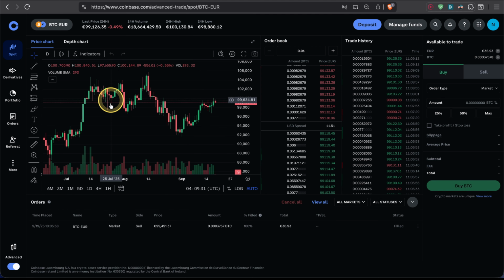And once I have that selected in here, I can also see the price chart. Here on the right side, I can execute my buy or sell. In this case, I want to buy something. You can see my euro balance in here again.